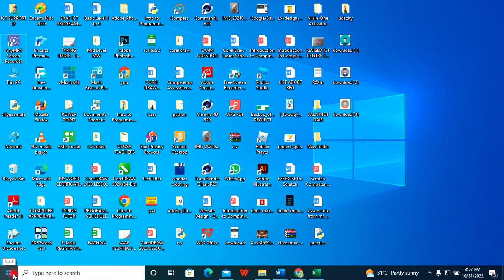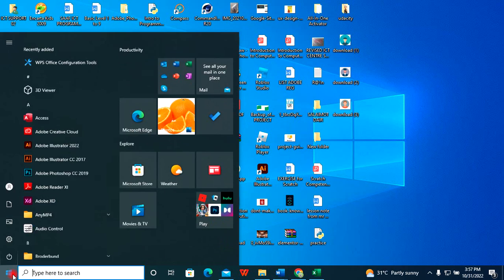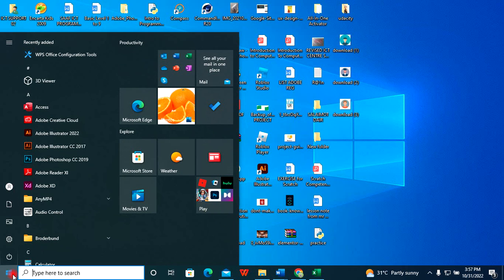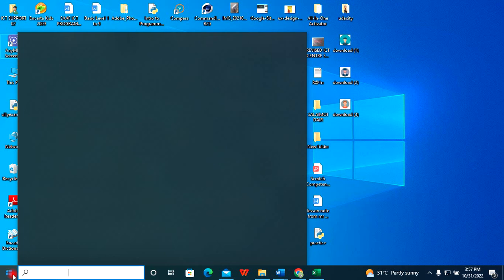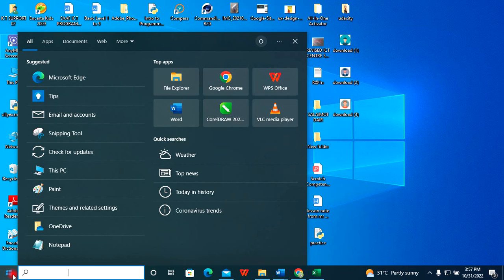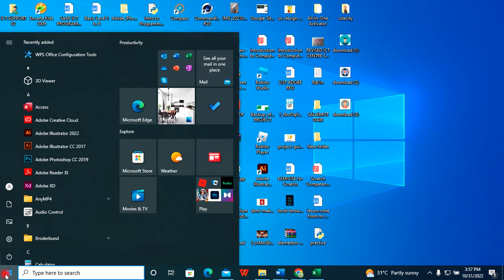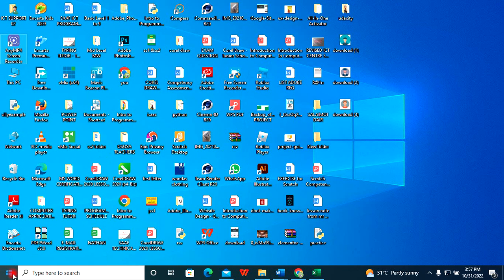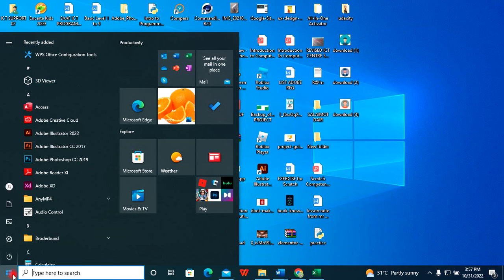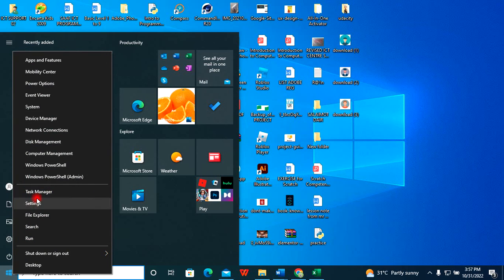Where can I see this thing? Task manager, Control X, Control Escape. Right click. Alt Control Delete will show, but right click also shows it. No, right click, not left. Task manager. Yes.